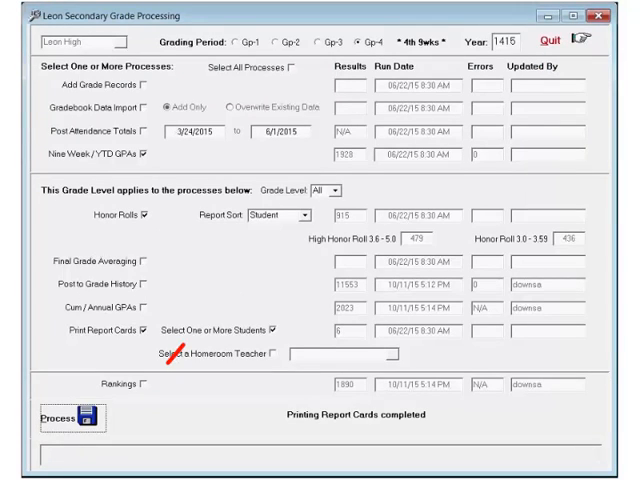and click Process again. This will rerun the GPAs, honor roll, and messages, but this time the report cards will be sorted alphabetically. In other words, once you have the students selected, they will stay selected as long as the screen stays up and the Select One or More Students checkbox is checked.